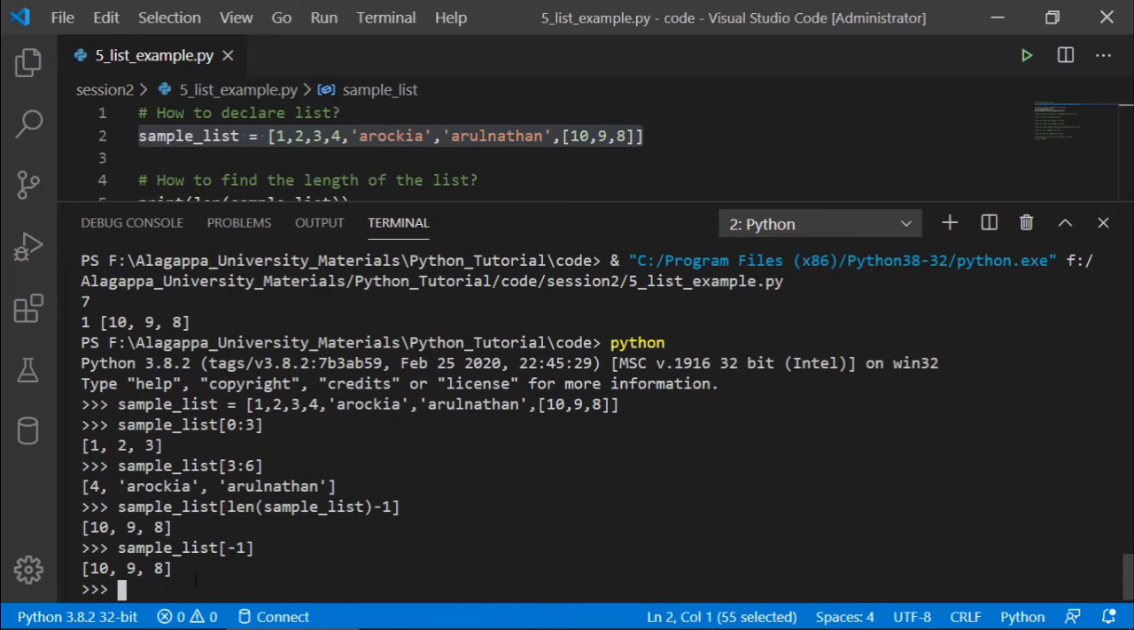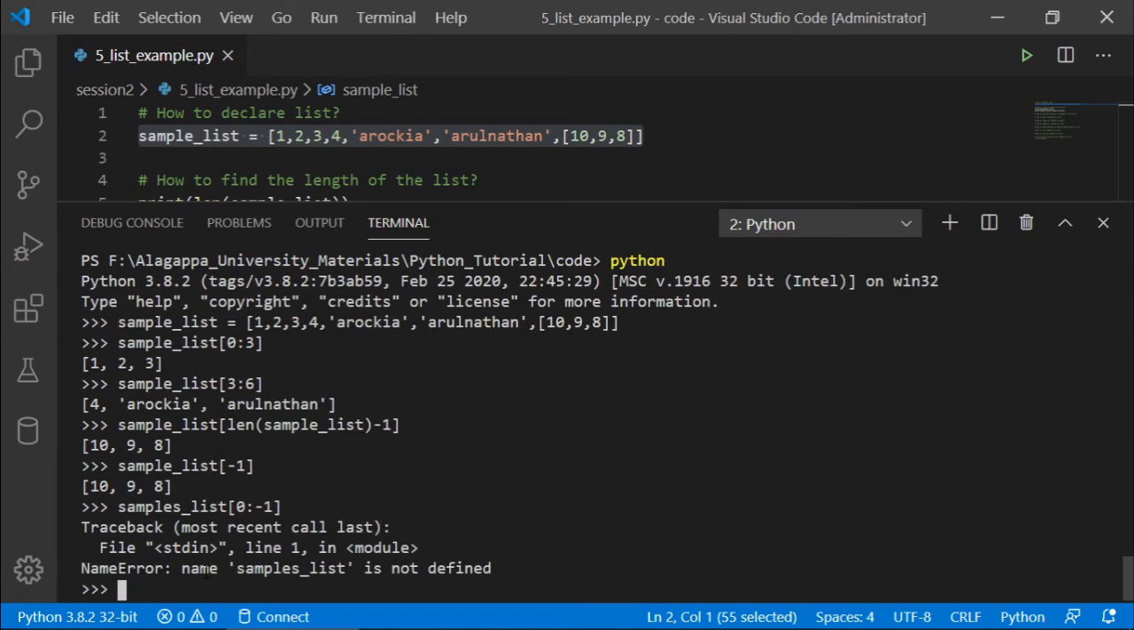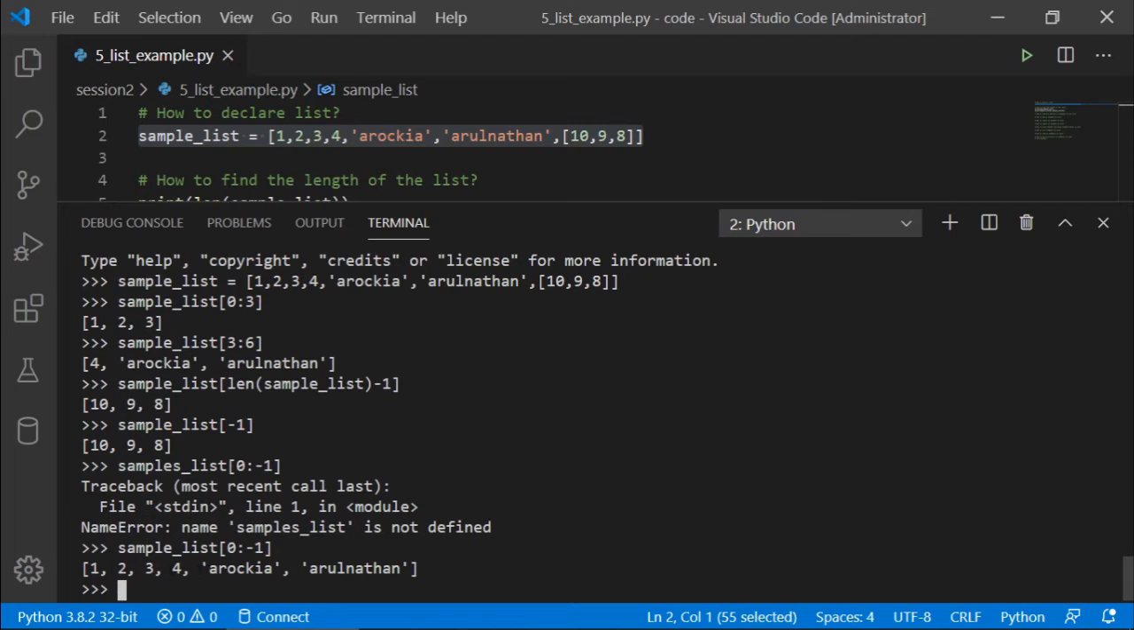Let's say I want to get the element from starting from 0 to minus 1. Now you should guess what can be the output. The output will be all the elements without last element. Sorry, sample list. Okay, all the elements without last list element, because before minus 1 it will be stopped. So like that you can use slicing to access set of elements from the list as well.